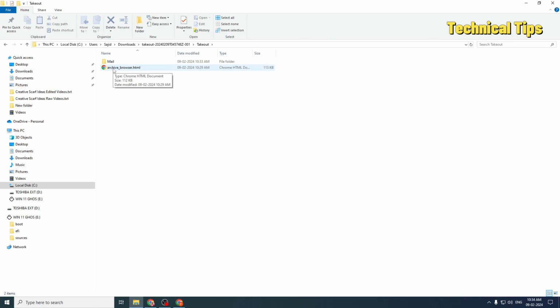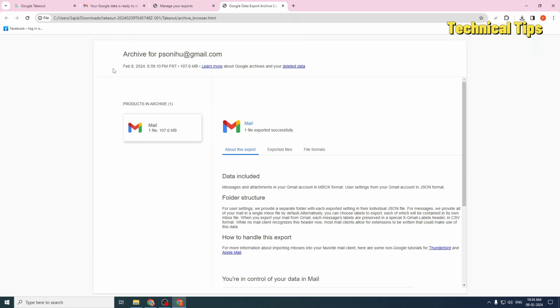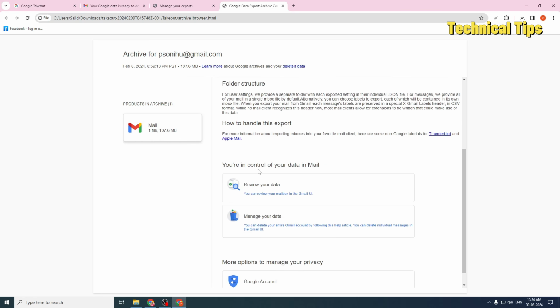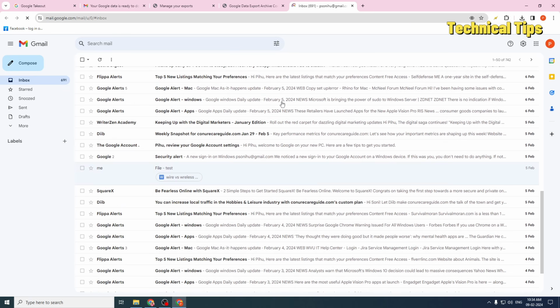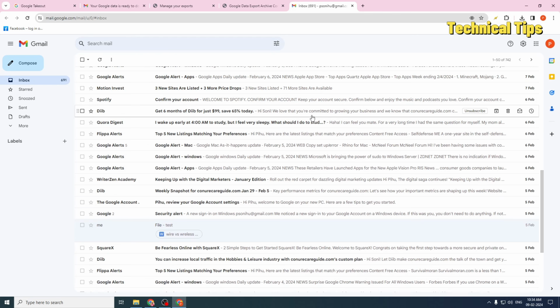You just need to double click on the second file and it will open up in a new window where you will see Gmail at the left hand side, and at the right hand side, if you just scroll, you will have the option you are in control of your data in mail. You can now review your mail in the Gmail user interface. So if you click on it, it will open up your emails. So these are the emails which were backed up.